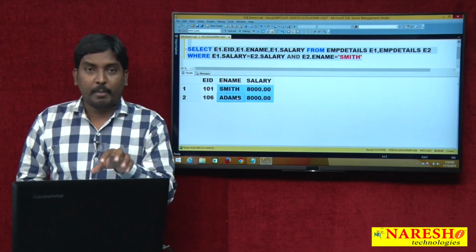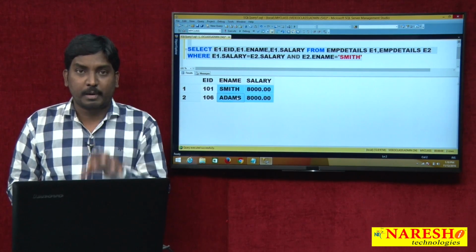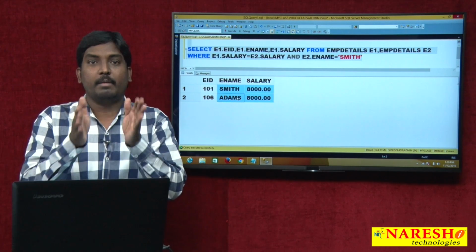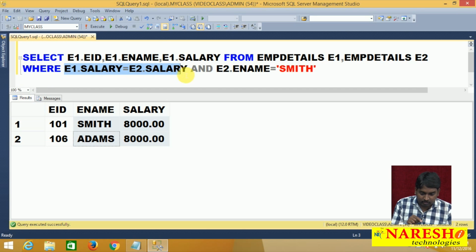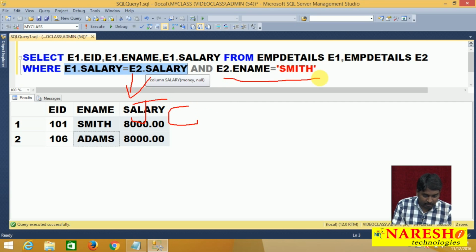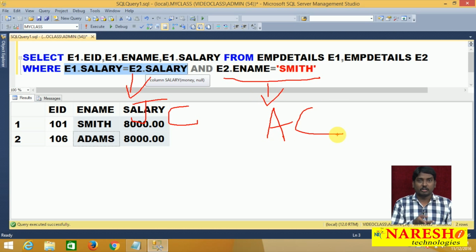This means this query was performed on only one table's data. And what I did here in my condition is called a join condition. This is my join condition. And whatever I added here is called an additional condition. So this is the join condition and that is the additional condition.